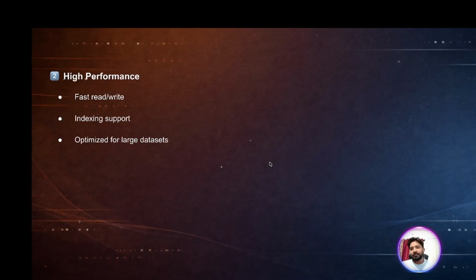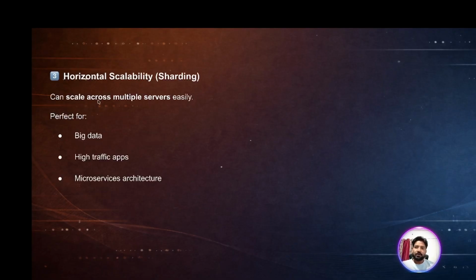Okay, and it's high performance, right? Fast read write. It does support the indexing, so that the retrieval will be in a fast way. Optimized for the large data set. So if it is a large data set, we can shard our database, so that only particular document we can retrieve. Okay. So horizontal scalability. What is the meaning of horizontal scalability? We also say sharding. So we can scale across multiple servers easily.